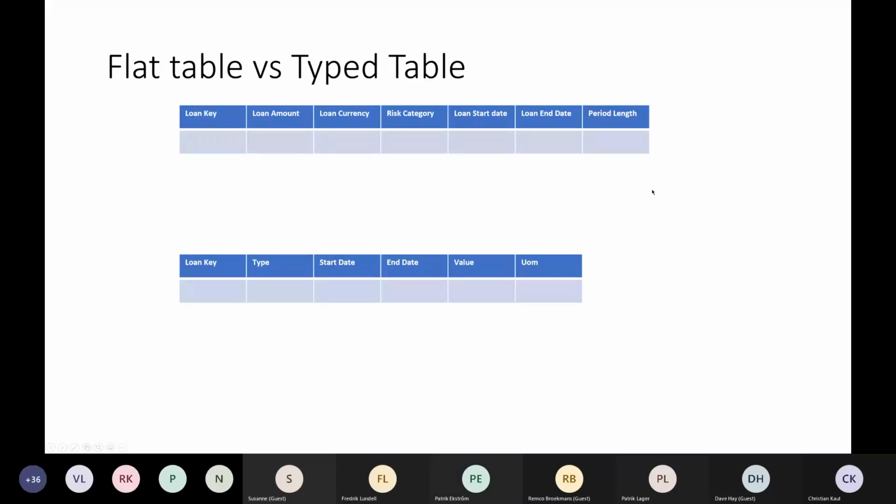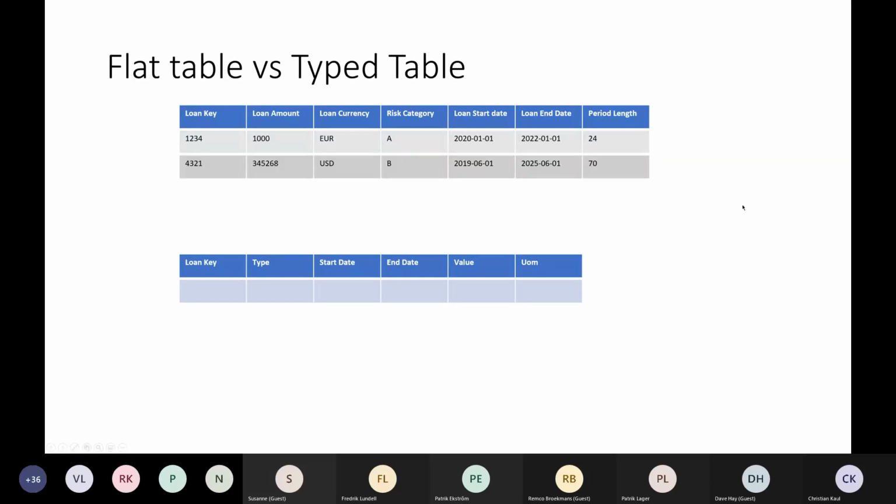And the reason for that is that we're using typed tables instead of flat tables. So if you look here, we have a flat table which has the attributes that we were discussing before, right? We have a loan amount, we have a loan currency, we have a risk category, we have loan start date, loan end date, and period length. And this is the normal way to do things, right? Everyone feels at home and everything is as normal. But we are sort of not doing that.